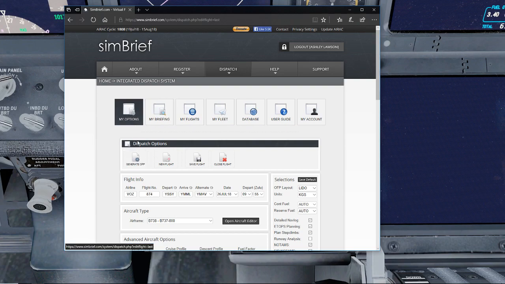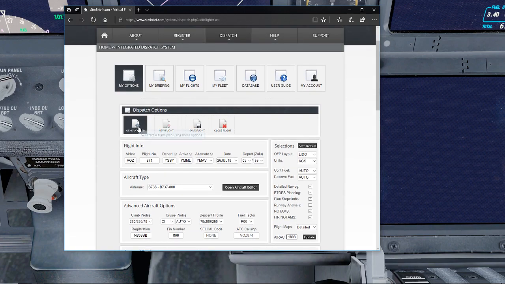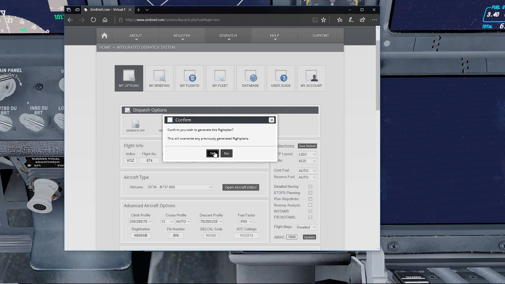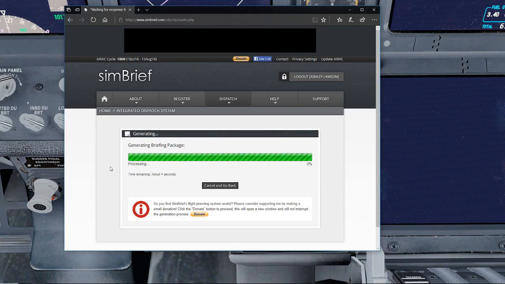So we've hit edit flight, which keeps the data that we've got but goes back to the compiling page, if you will, and then we'll just hit generate OFP again, because we've not changed any of the performance data or anything like that. We're just going to change it so it uses the current wind as opposed to the wind from yesterday.